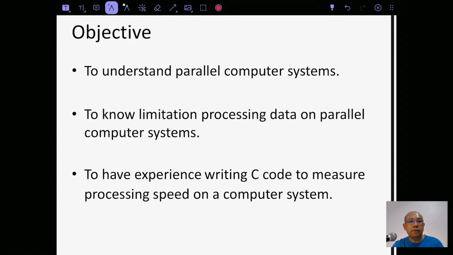The objective of this chapter, after your study, you will understand about the parallel computer system, and you can explain inside the parallel computer system, and you know about the limitation of processing data on parallel computer. And I will show you the C code that gives you an experience to write a C code to measure the speed of your computer system, and to measure and compare with your friends about their computation speed.